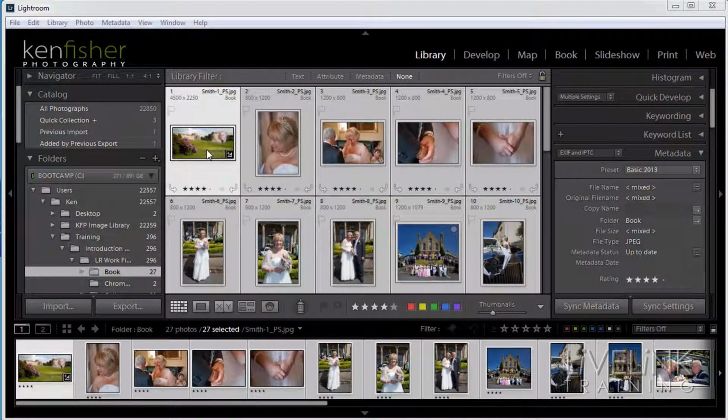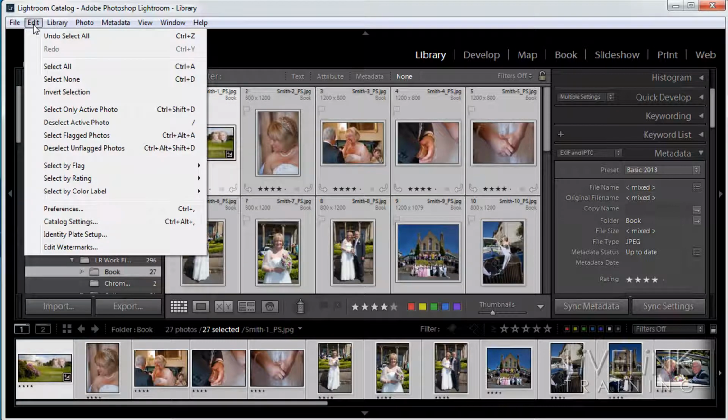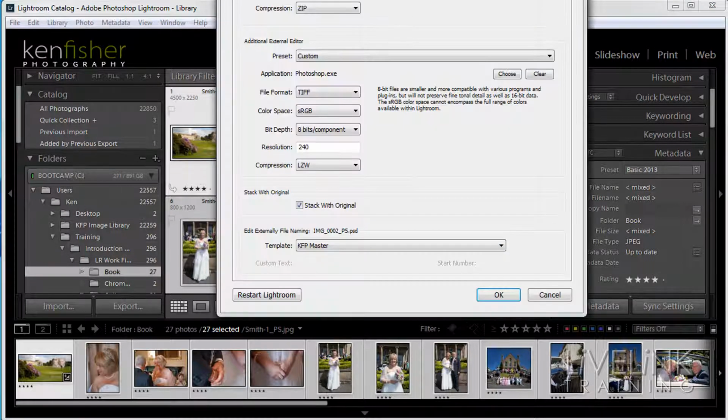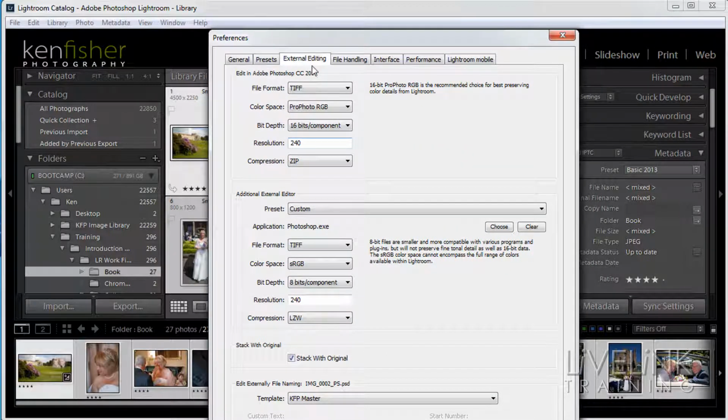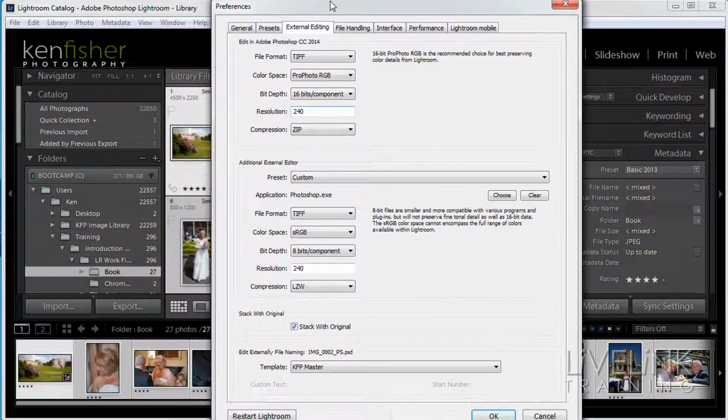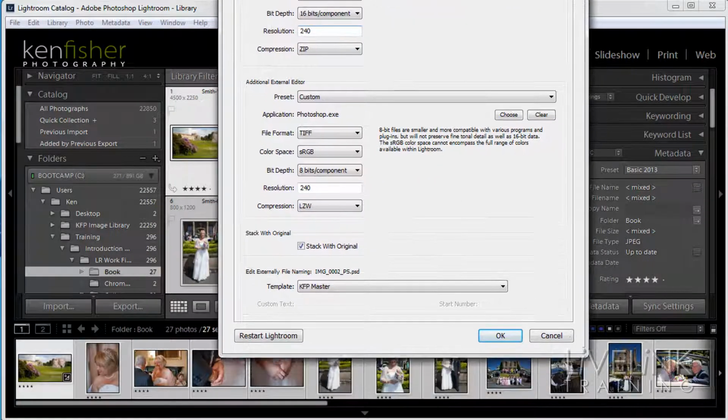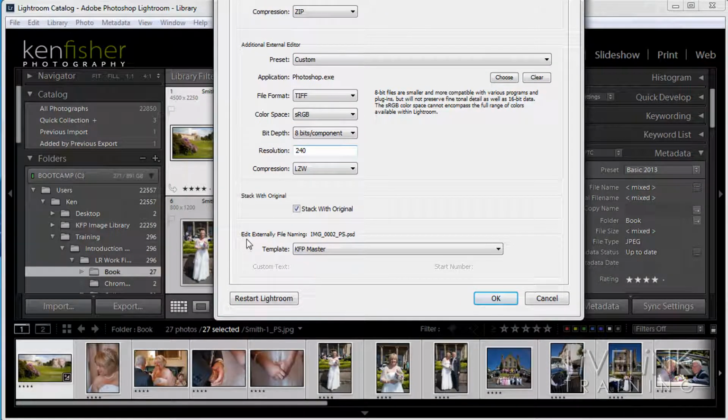Now I've created this preset for my master edited, I can use it. So let's have a look at that in preferences. We'll set that up in preferences. So I'm going to go to Edit and Preferences, or if you're on a Mac it'll be Lightroom and Preferences. And then in my external editing tab, which you can see here, right down at the bottom it says edit externally file naming. Well, now I've got a new one that I can put in for that.